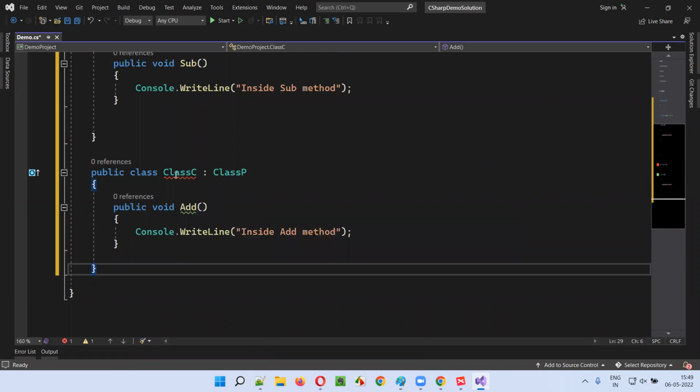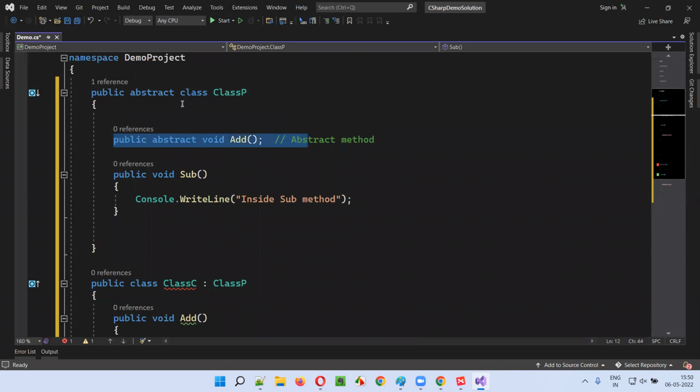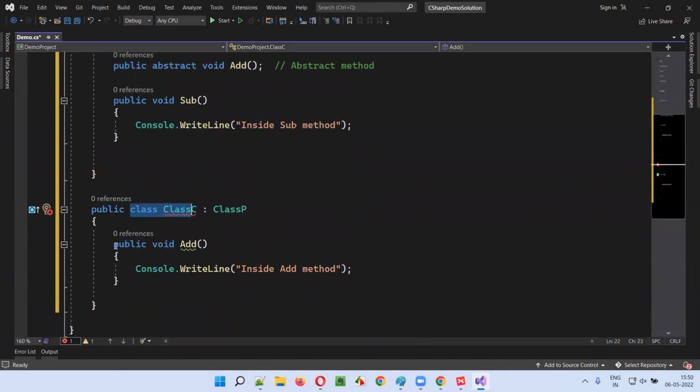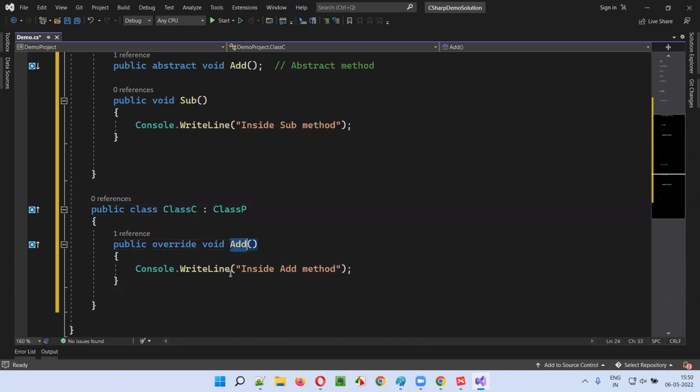Can you see that there is a warning coming and the error is also not gone? The error is not gone and the warning is coming. The reason behind that is when you are implementing the abstract methods of a parent class in a child class, here we have to provide a keyword known as override keyword. The moment you put override keyword, the error is gone, the warning message is gone.